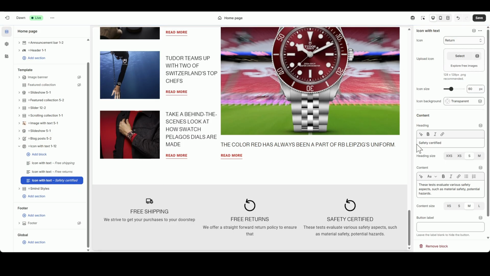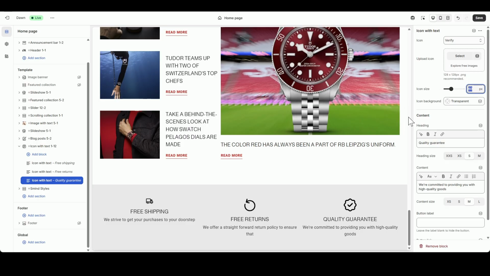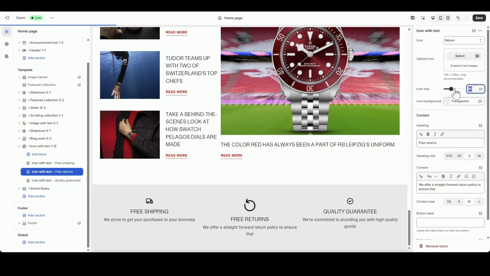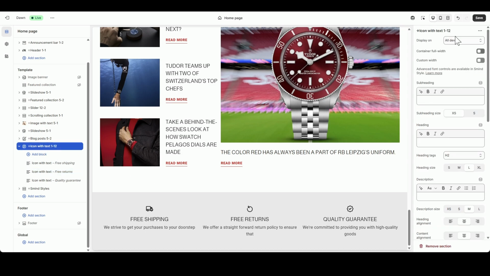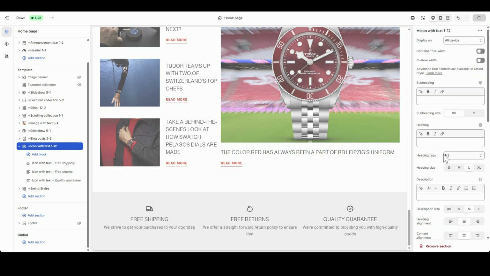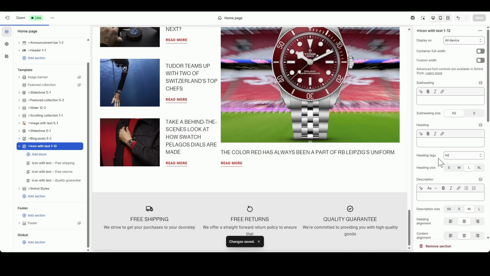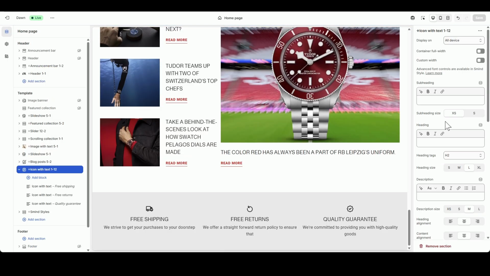After you click the third block, go ahead and click the fourth block to change its icon to something like Verify and rename its heading to Quality Guarantee. Finally, save your work. Once you are happy with how all the icons, text, and layouts look on both desktop and mobile, head to the top right corner of the Shopify editor. Simply click the Save button to publish your new custom section to your live store.